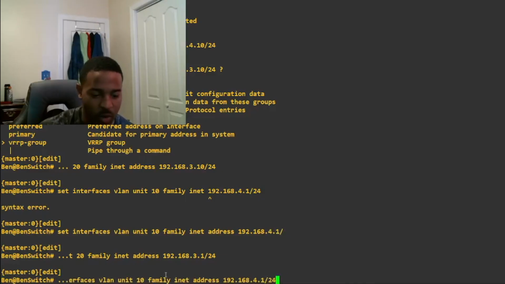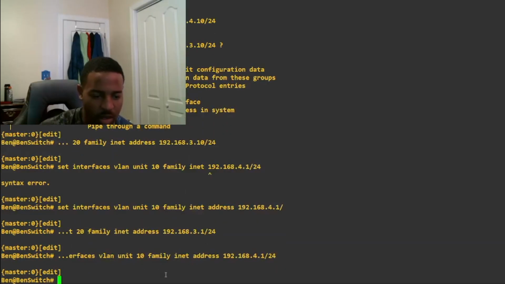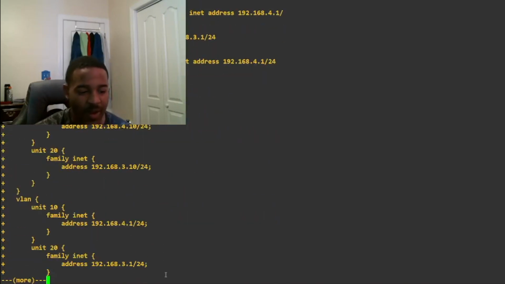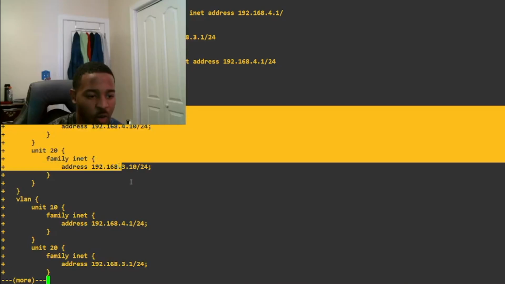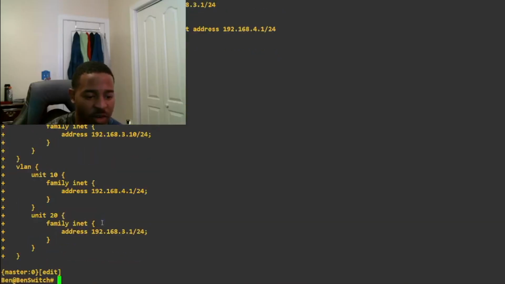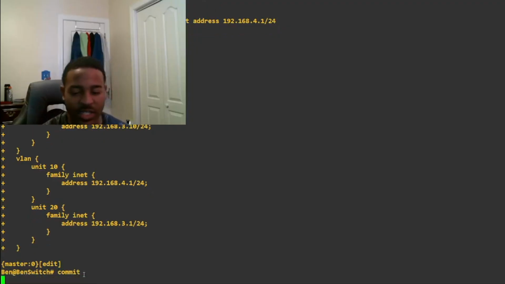So let's hit the up arrow. Oh, maybe it did take. I'm just going to hit that again. Let's do a show | compare just to see what we got. Okay, yep. So we got our IRBs configured, and we have our VLANs configured, and that looks good. Okay, so let's do a commit to allow these to take place.